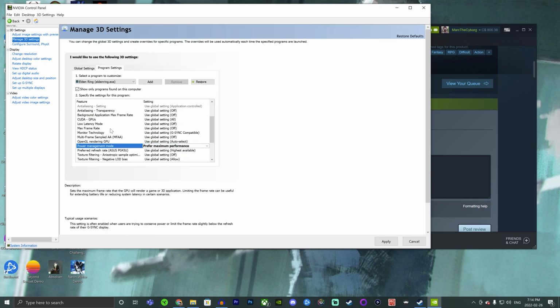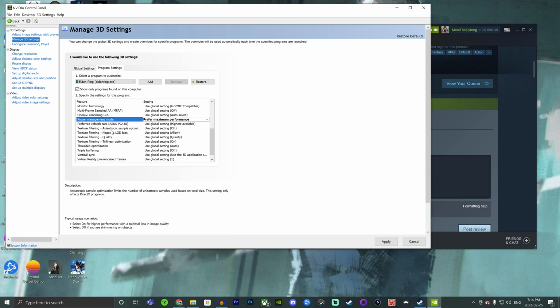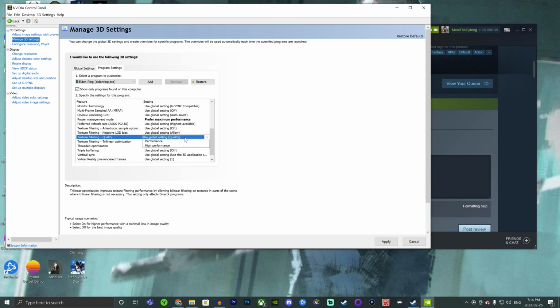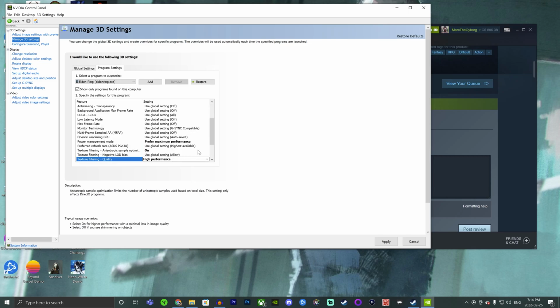And Texture Filtering is our next stop. These are all alphabetized, so they're not very hard to find. It's on Quality right now. We're going to go to High Performance. And that is all. And just click Apply. And even on my fast computer, that's taken a second to actually apply.